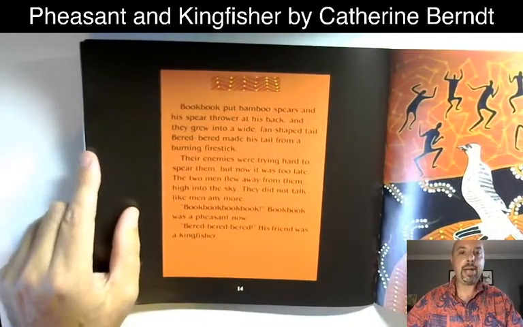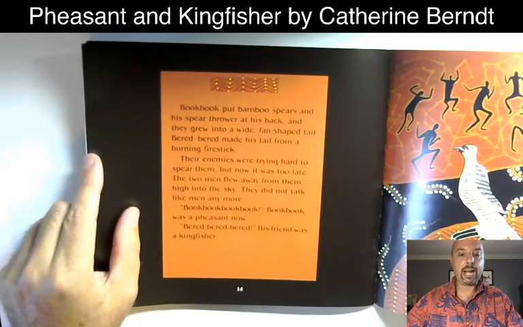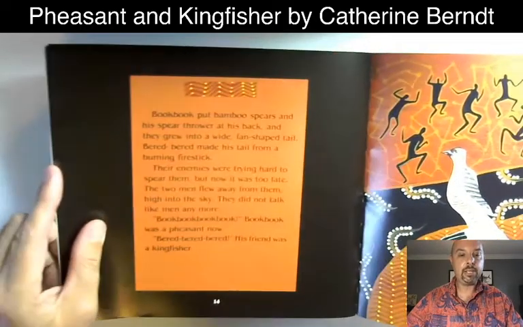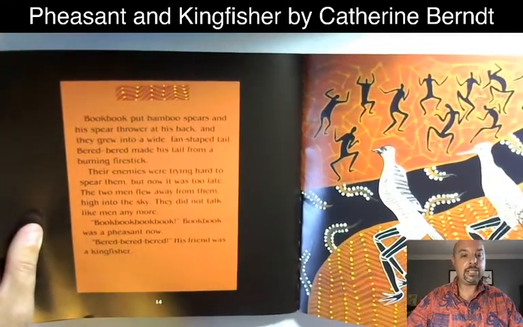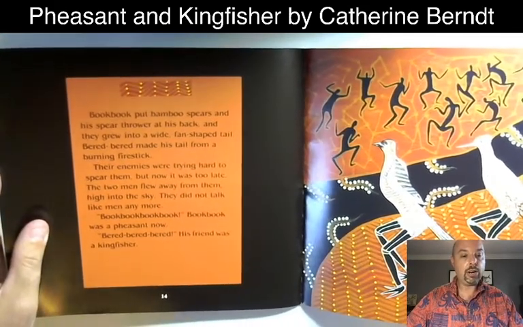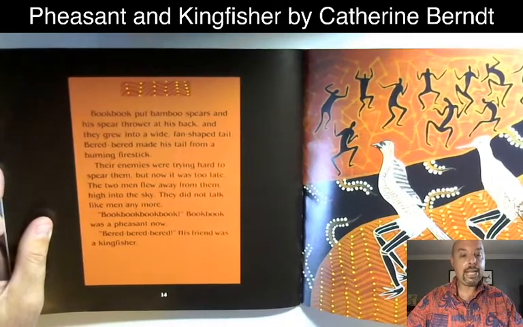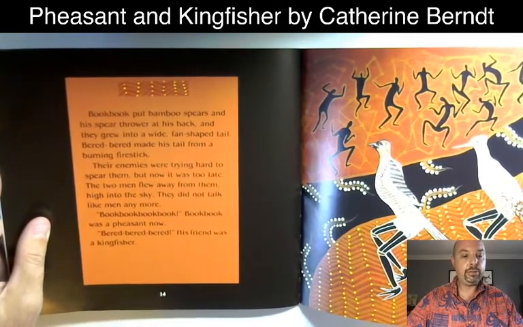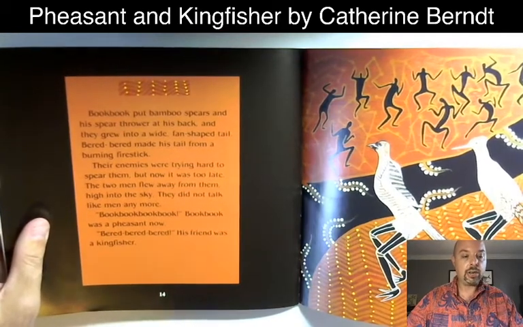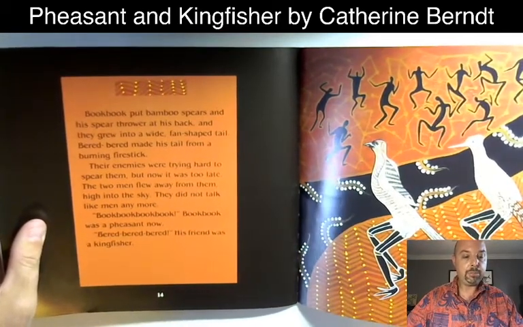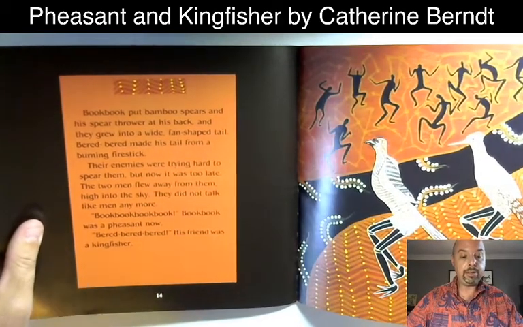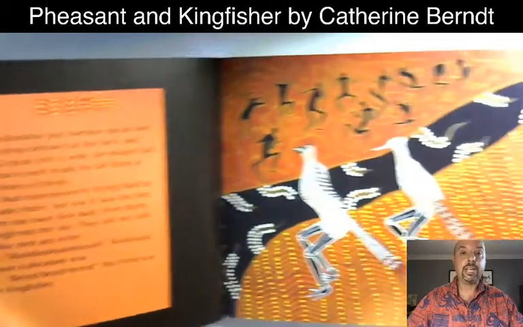Book put bamboo spears and his spear thrower at his back, and they grew into a wide fan-shaped tail. Berndt made his tail from a burning fire stick. Their enemies were trying hard to spear them, but now it was too late. The two men flew away from them, high into the sky. They did not talk like men anymore. Book. Book was a pheasant now. Berndt. His friend was a kingfisher.